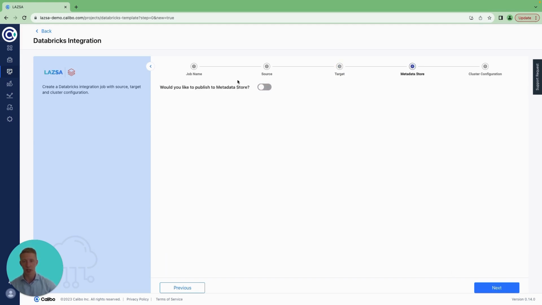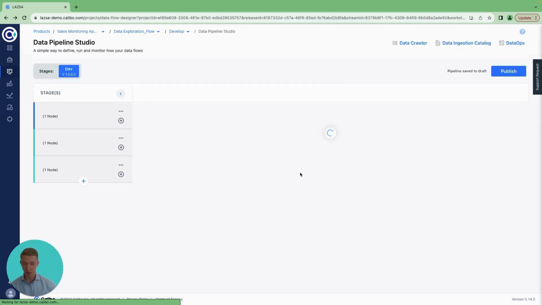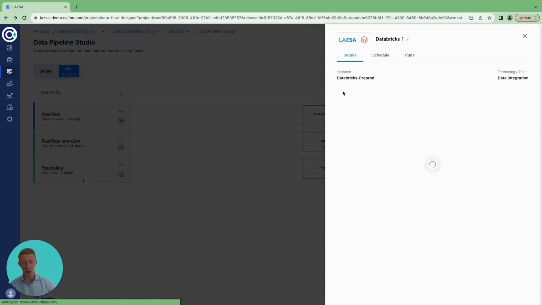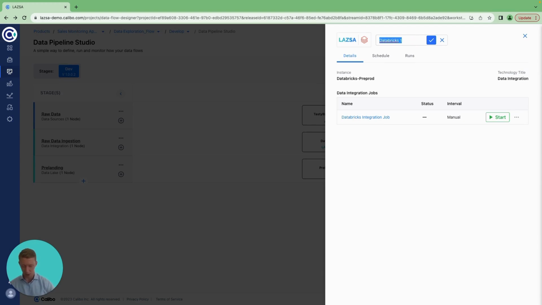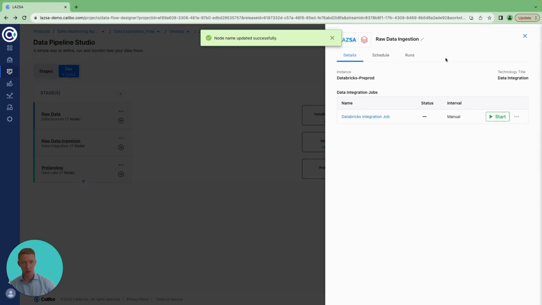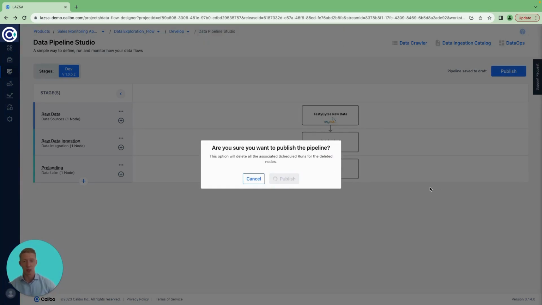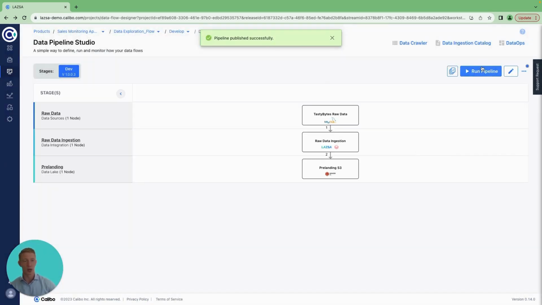We are not interested in publishing any metadata. If we wanted to, we could do that. And then it's automatically selecting the right cluster from Databricks to run this job. Now here we have our first pipeline built. Probably we should rename this. Call it raw data ingestion. Okay. All right, and we can publish this. And when we publish this, we could theoretically already run this pipeline, and then we would have ingested our raw data into the S3 bucket.